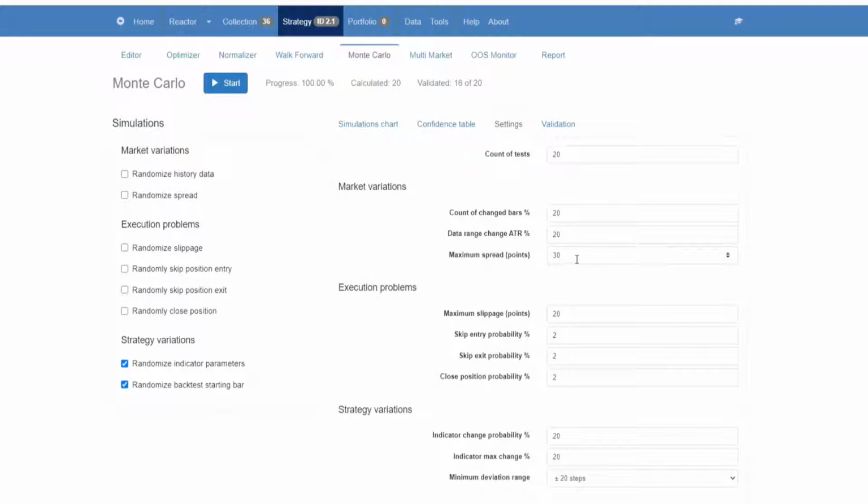Then we have the maximum spread in points, and this is the maximum value of the random spread that the tool uses. Then under the execution problems, maximum slippage in points. This is where you would put the maximum value of the slippage. Then we have skip entry probability in percent. This option shows that there is a chance for each entry not to occur, and the default is 2%. Next we have skip exit probability, and respectively EA Studio offers the same option for the exits as well. The default probability for a trade not to have an exit is again 2%.